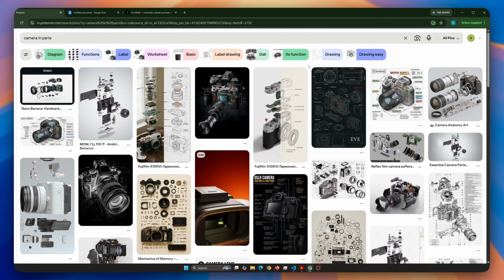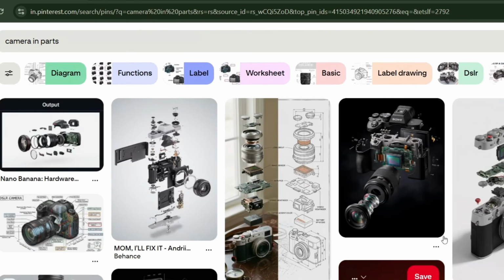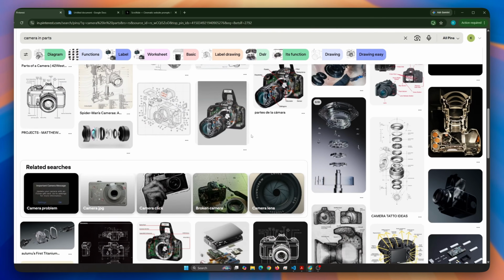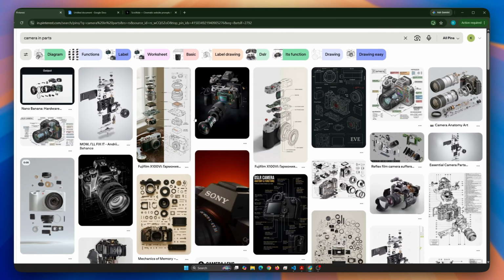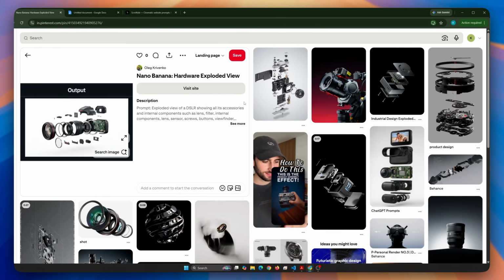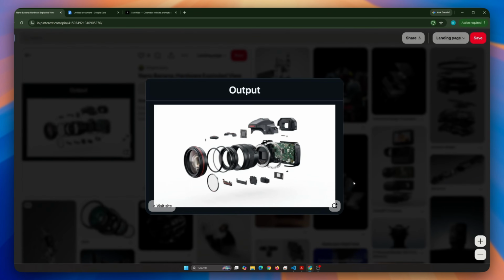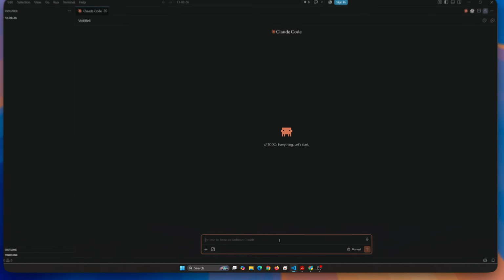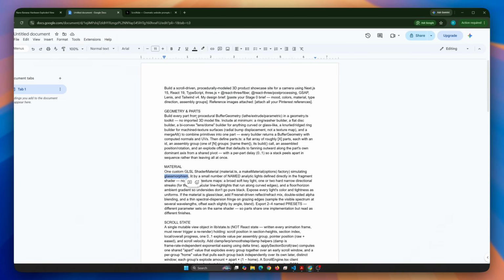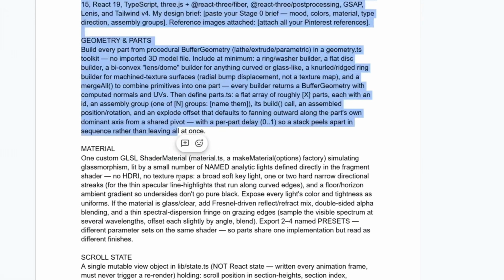For the first step, we are taking references and we are on Pinterest as always. I'm searching for camera and parts. We like this one and let's screenshot it. Let's head over to VS Code, paste the screenshot, and also paste this prompt that I have prepared for the sake of this video. Let's paste it up.